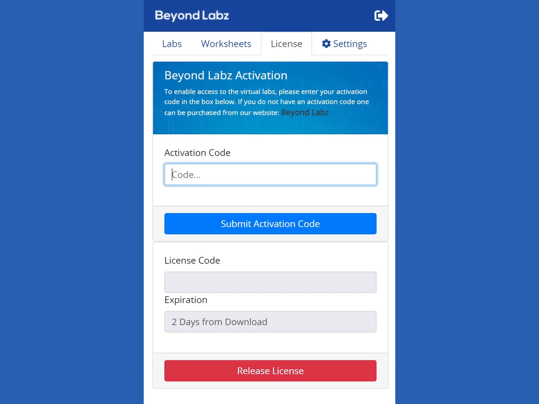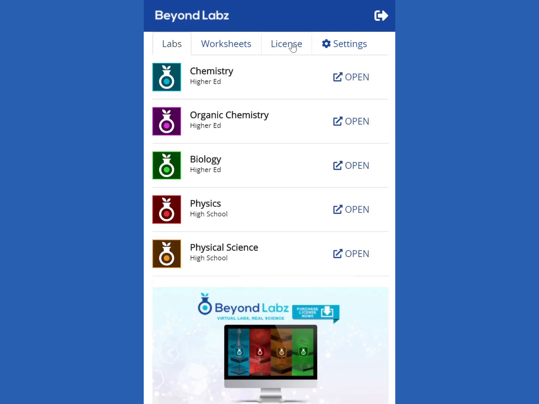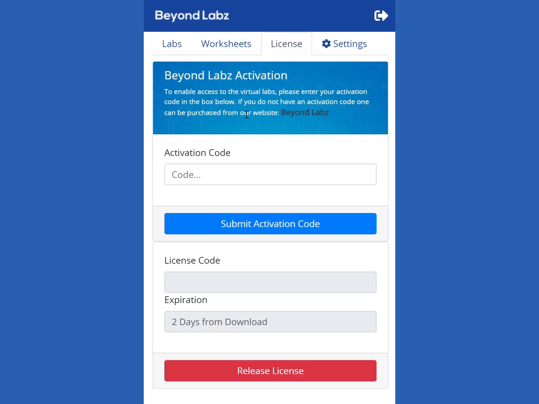I get a lot of questions about how the activation button works, so let me show you what you do. After you've downloaded the program and you open it, you get to this Beyond Labs client. You click on the License button and enter the activation code that your school gave you or that you've purchased. You can just enter it into this box.